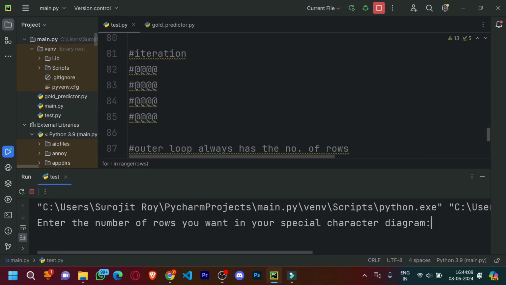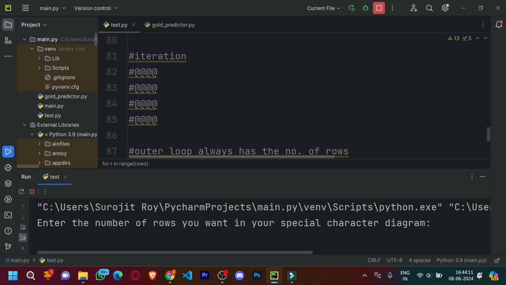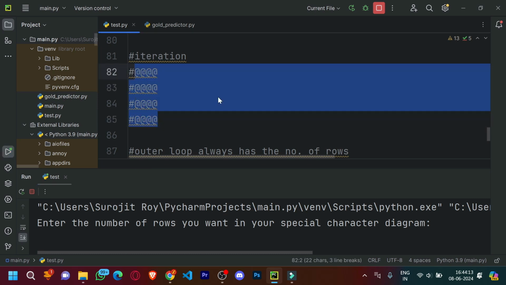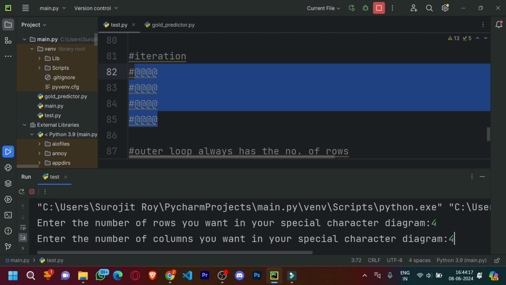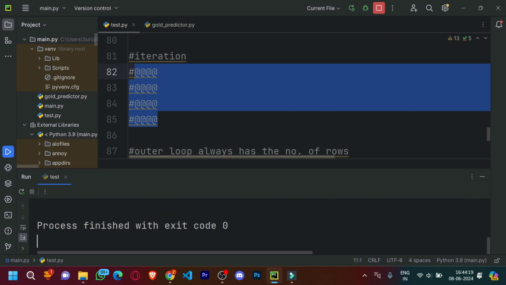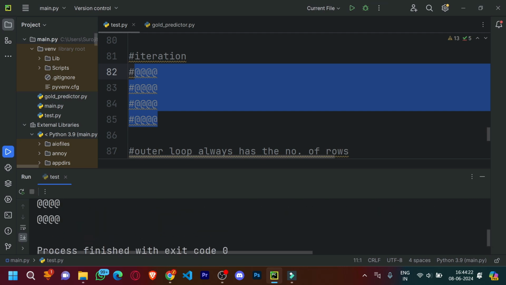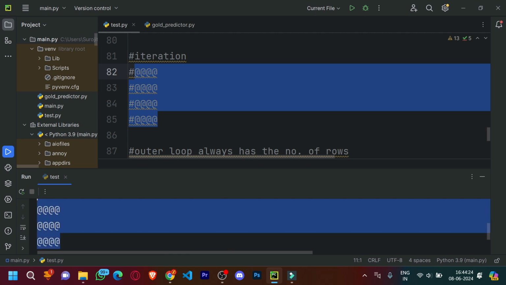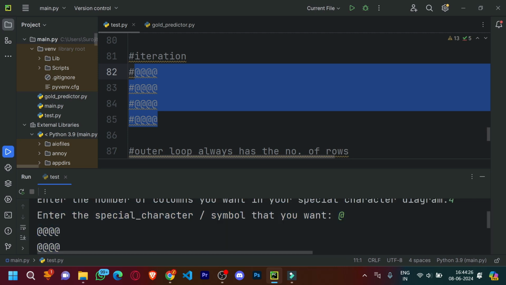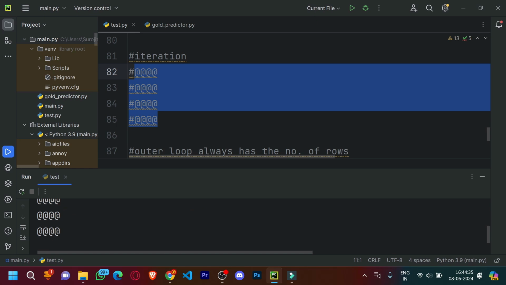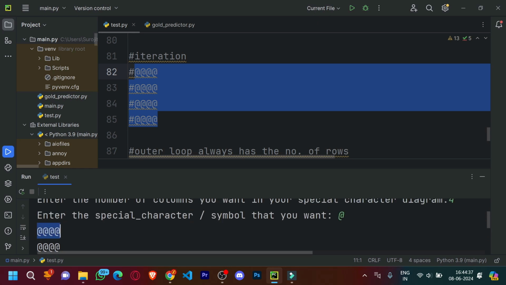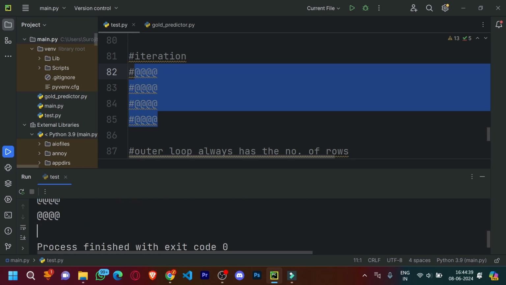For instance, I just want to print this out. This has 4 rows. It has 4 columns. The special character is at. As you can see, it printed this out with so much ease, with those lines excluded. As we had observed at the start, when we had manually printed the at-the-rates, 4 in one line, there was a massive gap between any line and the following line.